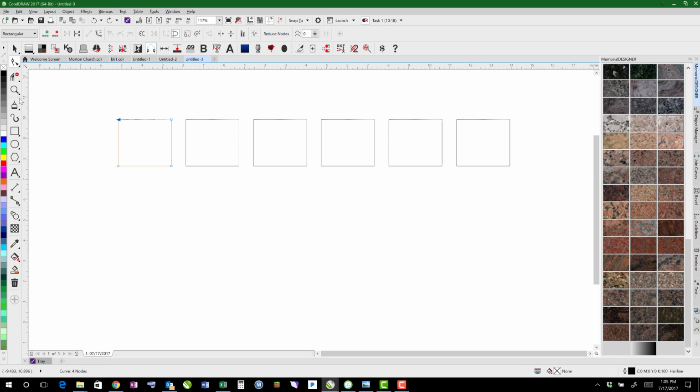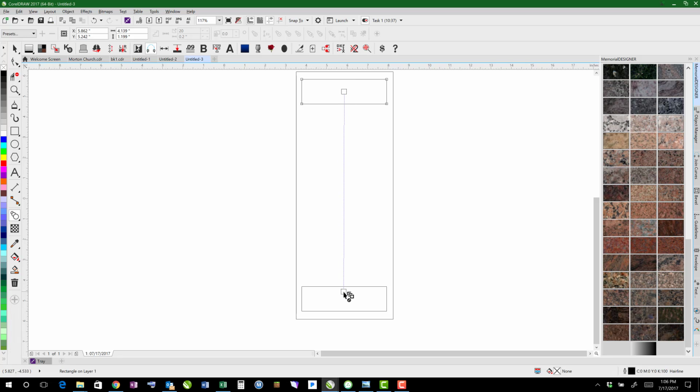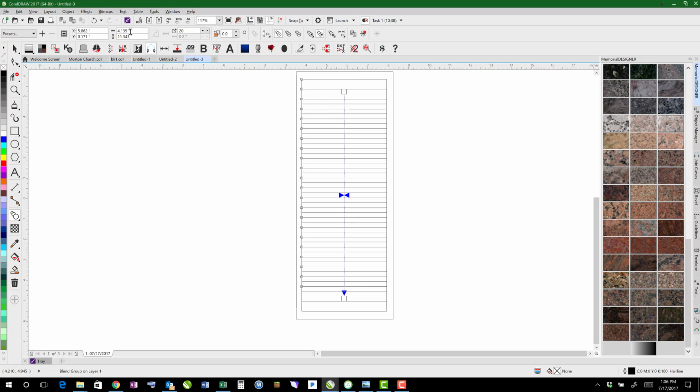So for instance, today I was making a window, and let's just say I had a box here, and then I wanted to do the inside panels of the window. I could do one like that, and I could drag and drop this one down here, and then I will blend from this to the next. So I've got those pieces.